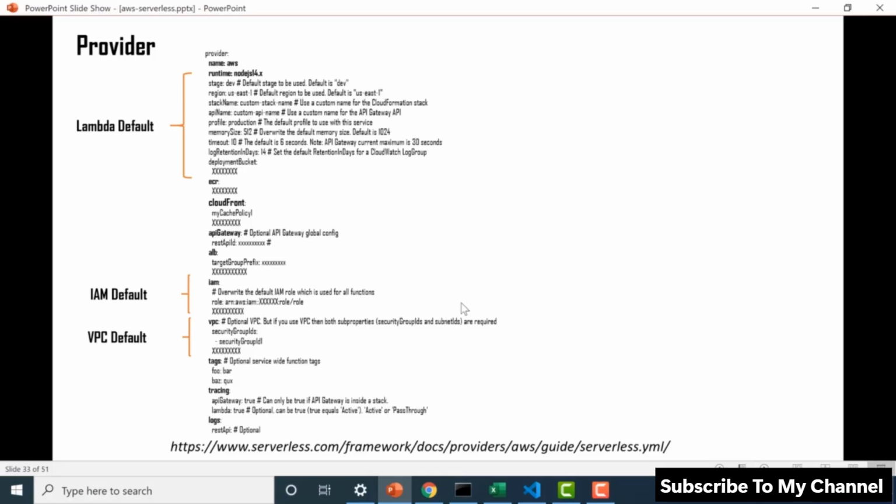So now let's talk a bit about the provider section of the serverless.yaml file. Now the provider is different for different cloud vendors, and this particular provider is specific just for AWS. There is a link at the bottom, and that particular link will tell you all the parameters that can be defined for the AWS provider. The most important ones are the Lambda defaults, the IAM defaults, and the VPC defaults. So the Lambda defaults can be used to reconfigure the timeout, the memory, the region, the stack name, etc. So there would be a default associated. Now, if you want to change the default to something else, then you would do it in the provider.